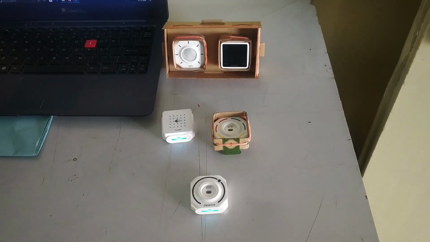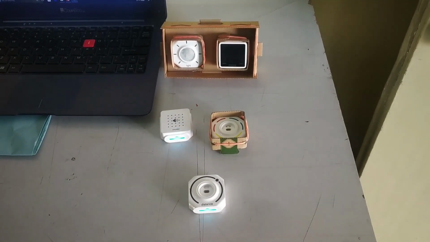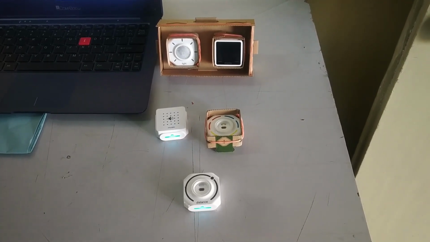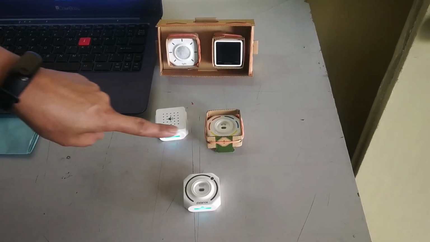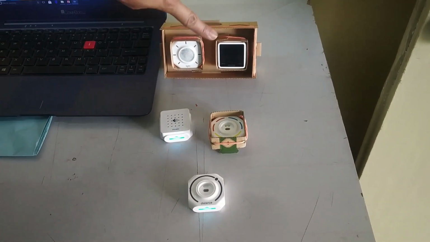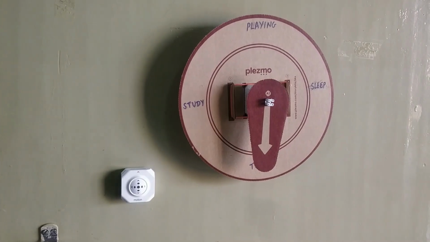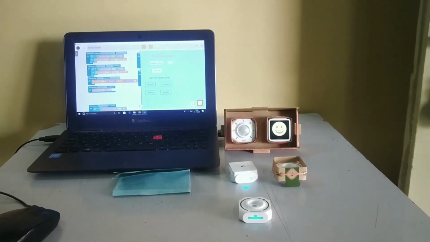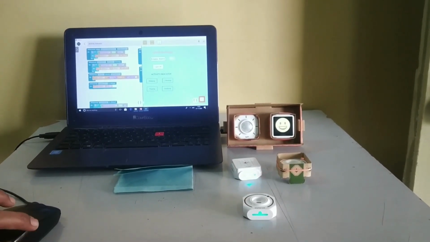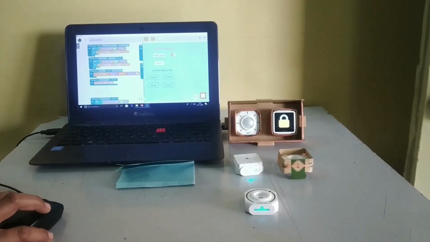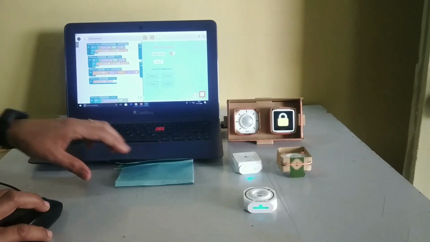So this is the setup of our today's activity. As you know, we have used all the 7 elements available in the Plasmo kit. Distance element, music element, color element, light, display, motion, and a motor is being fitted in that indicator. Okay, so let's start with the first activity. I'm going to enable the alarm now. And as you can see, a lock is being displayed in the display element.